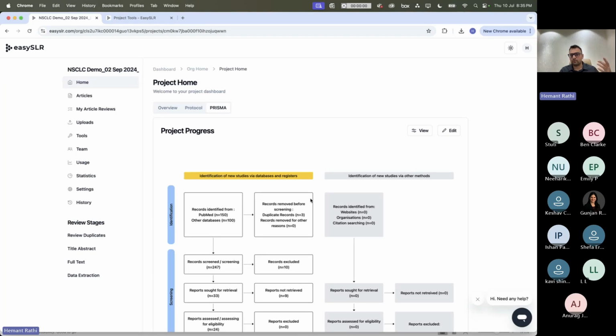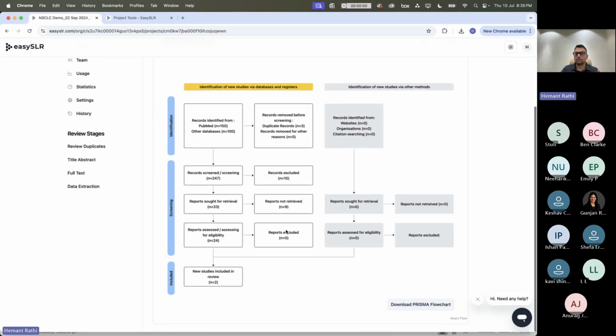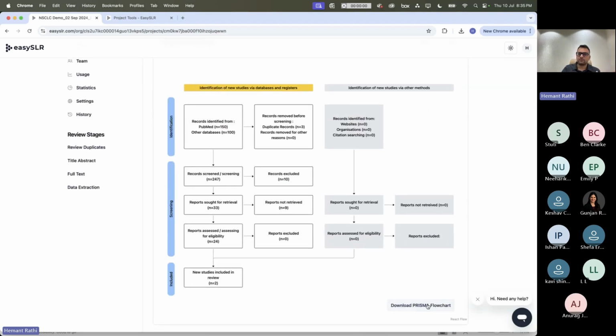So you would be able to add information from previous SLRs. And right now the PRISMA gets downloaded in an image format, but you would also be able to download it in a Word document so that if you want to make edits in any of the boxes, you can do that.